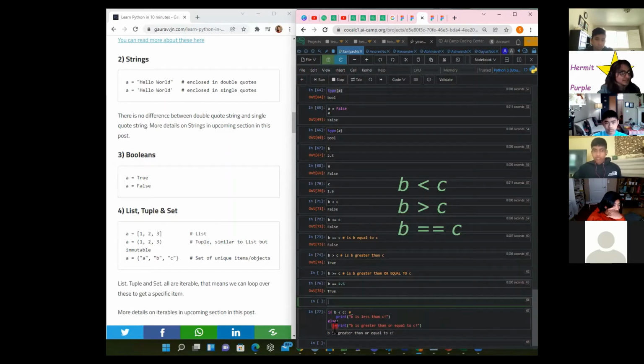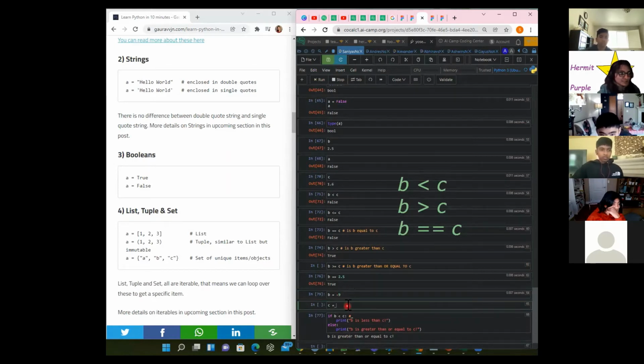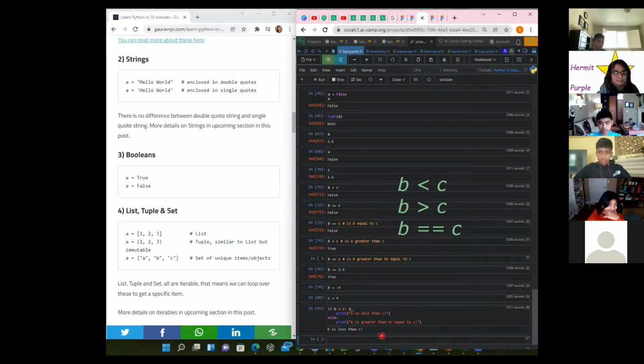Now, for fun, let's say B is 2.5. Let somebody give me another value for C. You can even have negative numbers. Let's make B equal to -9. Okay, B is -9. What do you want C to be? 4. Okay, C is 4. So is -9 less than 4? Yes or no? Yes. Okay, so we expect to come here then. Do you see that? Whichever one is true.